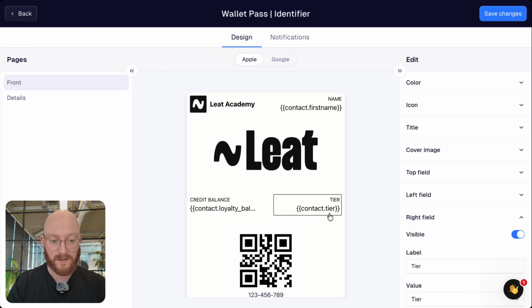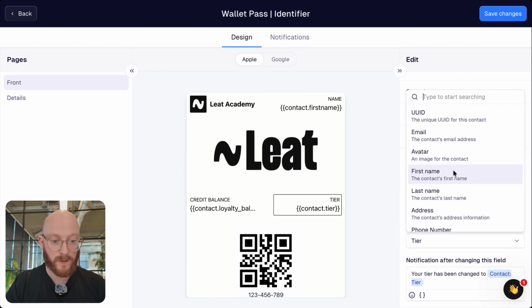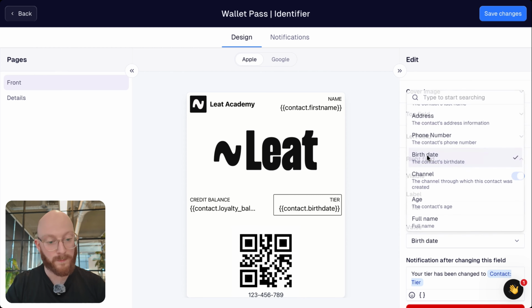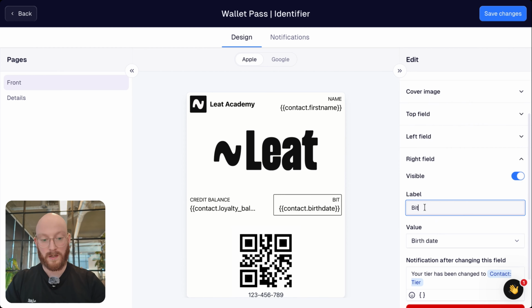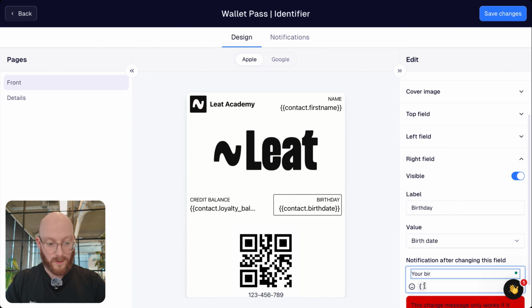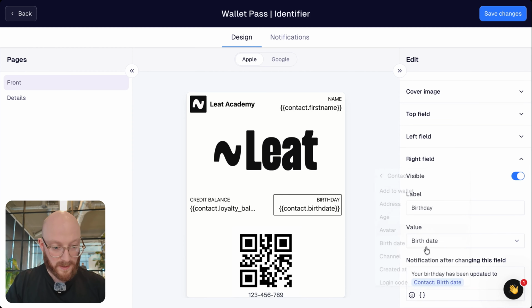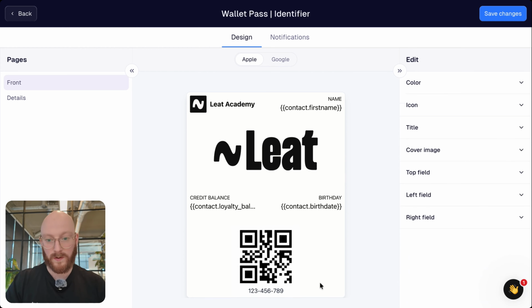And then you have tier as the right-hand field here. So maybe you're not running a tier program, and instead perhaps you have just a point-based program without any tiers, in which case maybe rather than showing tier, you want to show something else like their birth date, for example. So you can then change the label to birthday, and we're going to change the notification as well to say your birthday has been updated to, and then we're going to click on the brackets here to select that attribute, and it's going to be the birth date of the contact. And now we've configured this entirely.